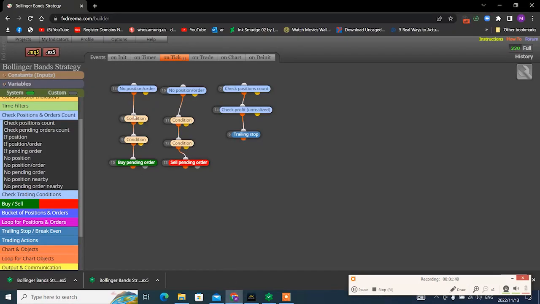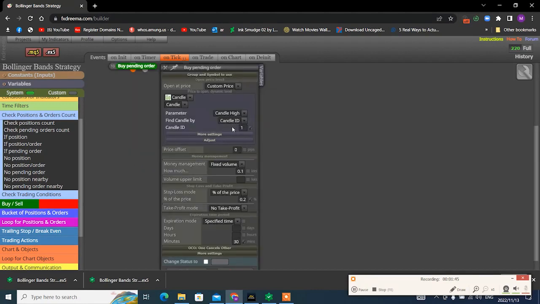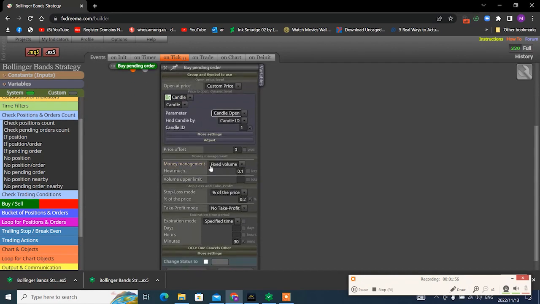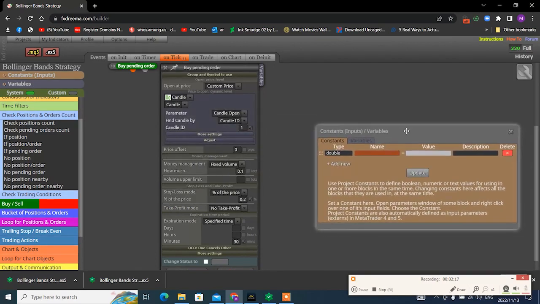So we're coming to this side, and we're only going to optimize this part, the price that we're going to enter at. We're also going to change this to the price open of the previous candle, and here we're going to choose to optimize the stop loss and also the period at which the pending order would expire. To make things easy, we are going to come here into constants and create constants which are already ready.